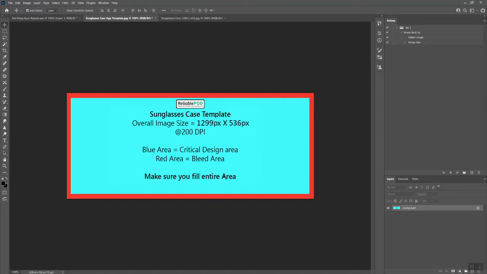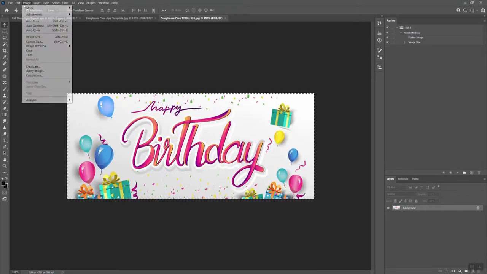Also note, when you're putting your image on here, make sure you fill up the design template right to the edges of the red. Don't just bring your image to the blue, you need it all the way to the edge, which is there. So here's a design that I created earlier.